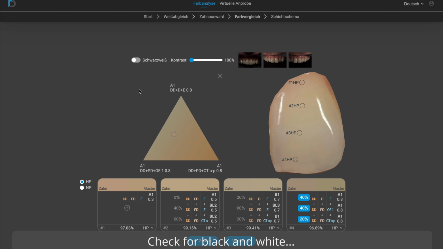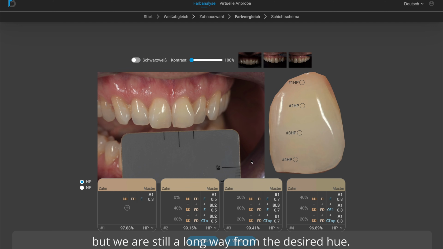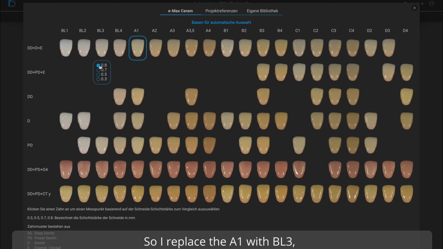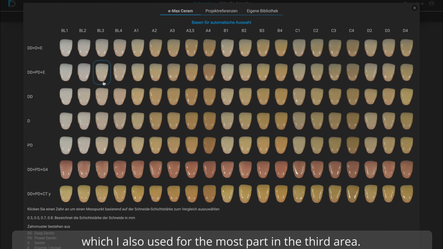Check for black and white. The brightness value has been reached, but we are still a long way from the desired hue. So I replace the A1 with BL3, which I also used for the most part in the third area.